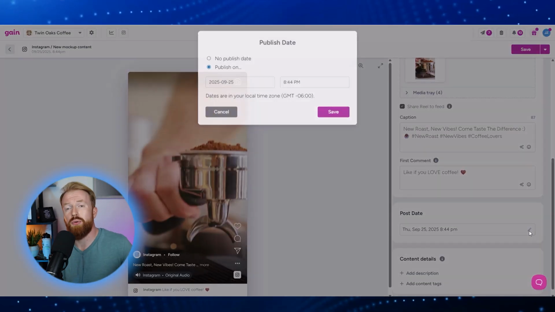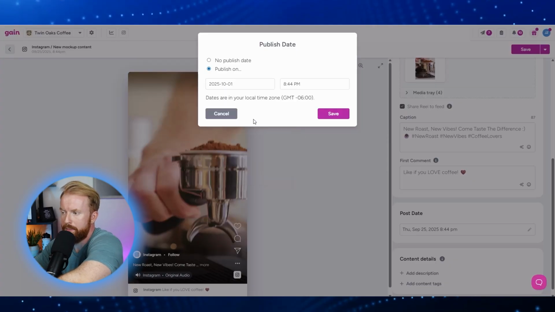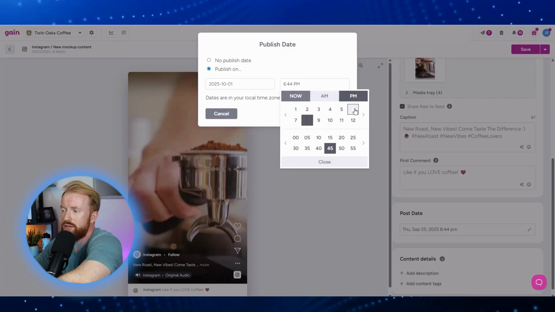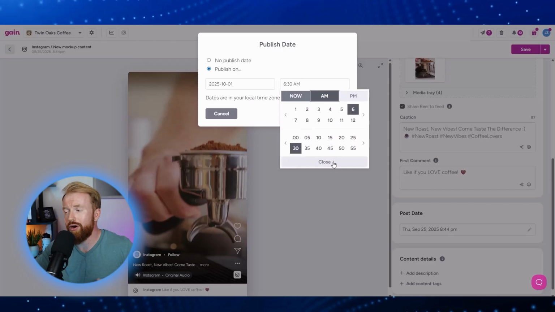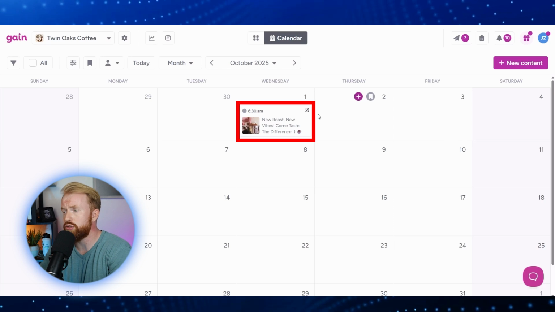Now the most important part is we've got to schedule this post, right? So let's go ahead and pick a time. Let's do the first, and let's do 6:30 a.m. Coffee people are up pretty early, right? So now you can see this is scheduled, but it's only scheduled on Instagram.